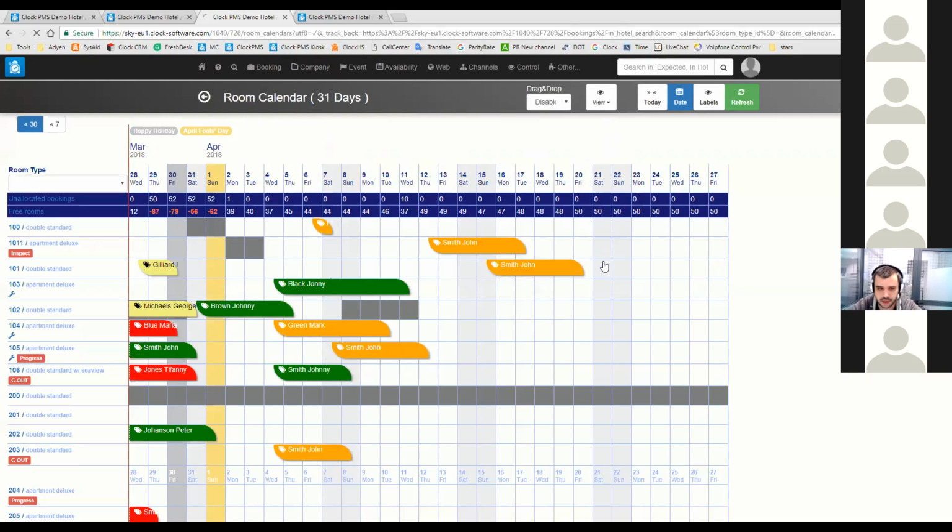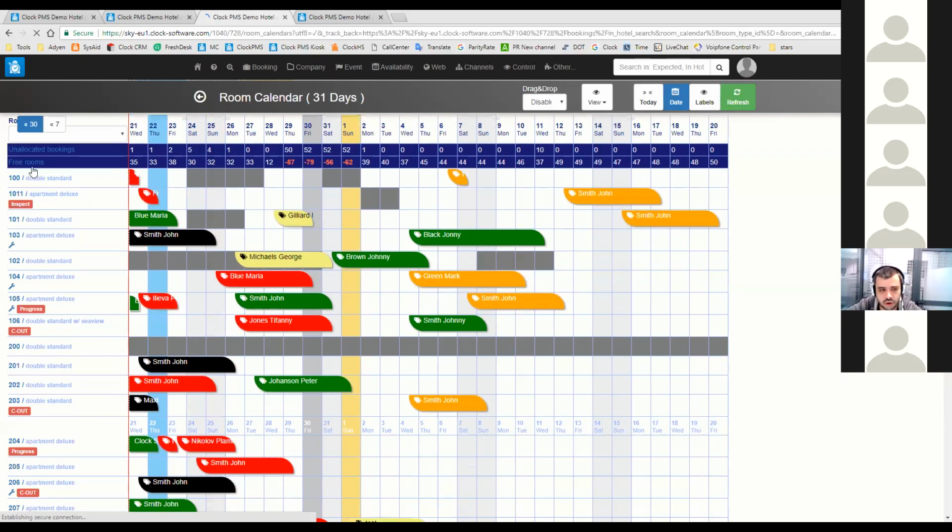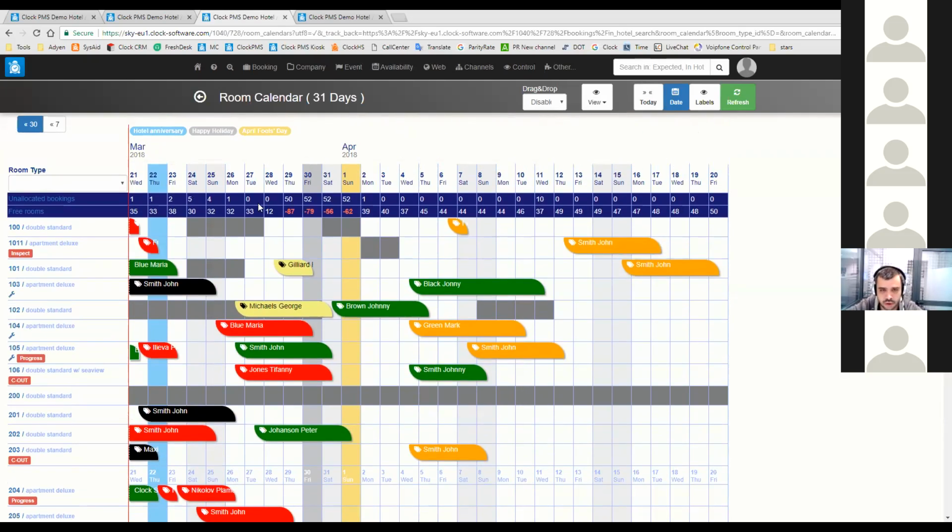However, coming back here, basically what you are seeing are, of course, all your rooms in the property, the respective room type. And of course, the boxes are the bookings themselves. I will start with these two fields here, as they are very important. Of course, firstly, we have the free rooms.